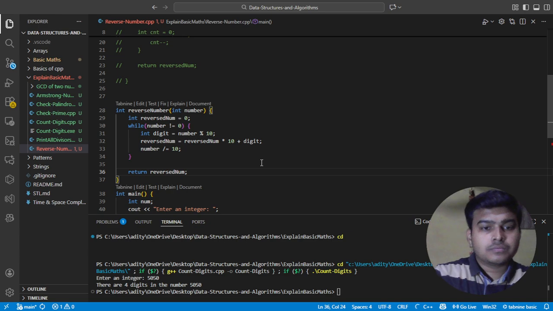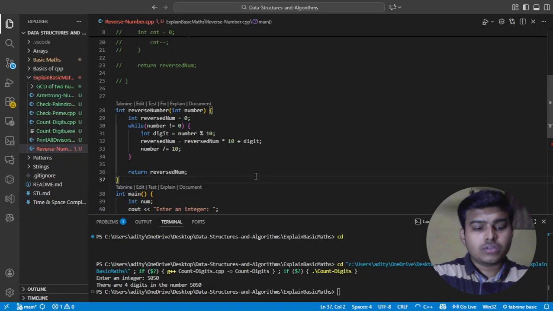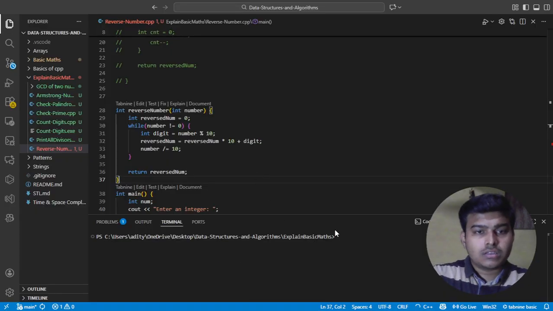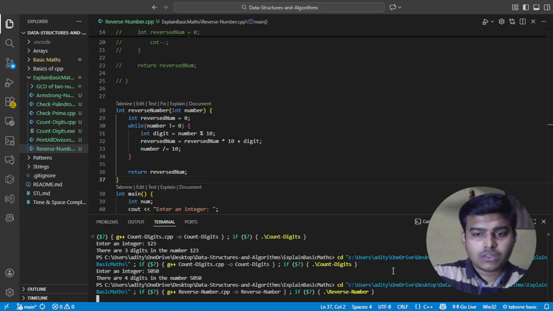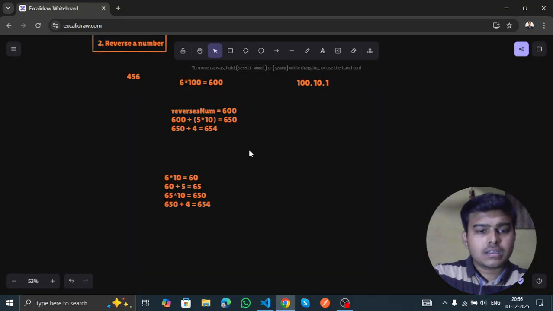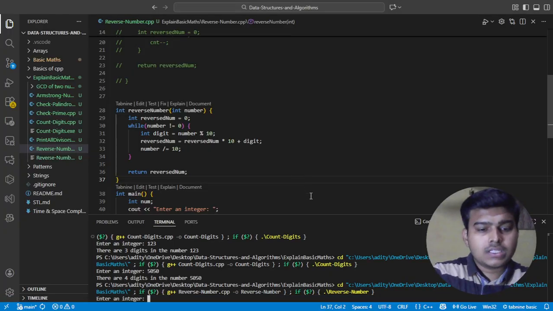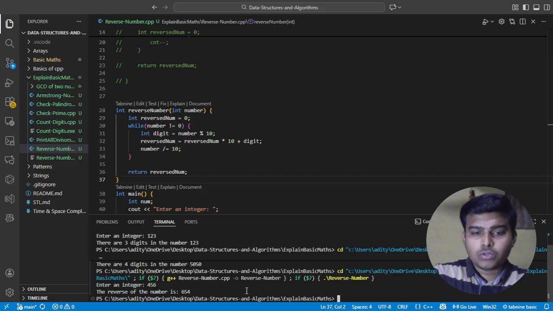Reverse number. Now let's try to run this code. Firstly it will ask me for the input, so I will give the same input, 456. 456 is the input and 654 is the output.